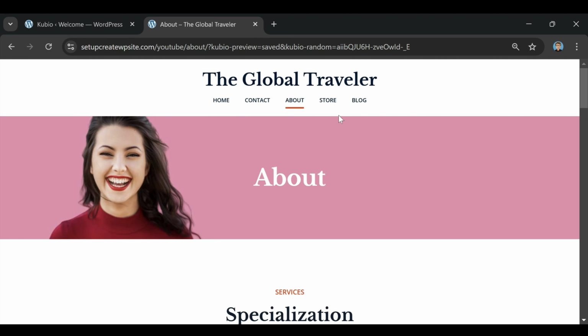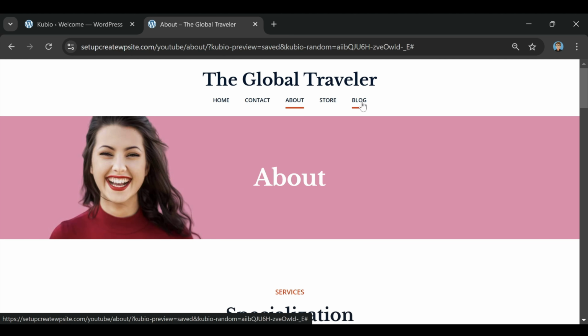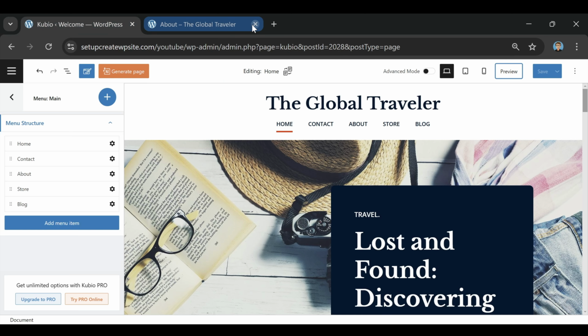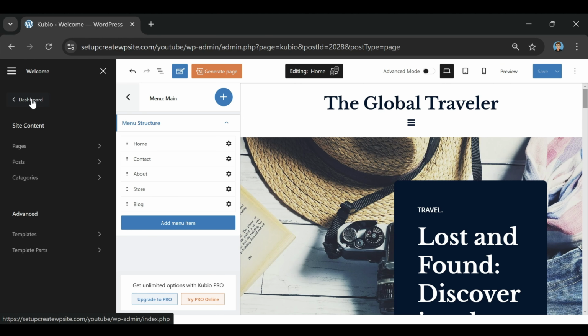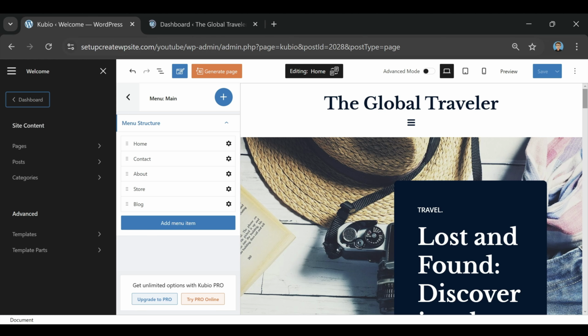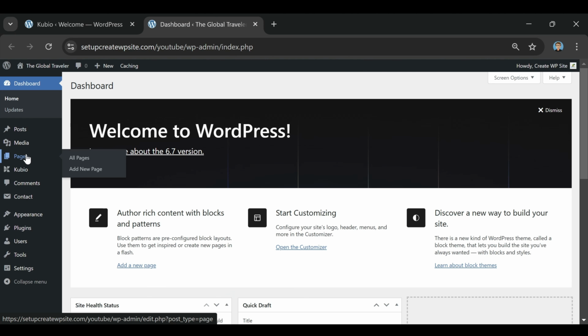Same with the About. But if we click on the Store or the Blog, you'll notice that it doesn't go anywhere. So what we need to do to fix that is come back over here and click on these 3 bars right here. And then where it says Dashboard, we're just going to right click and click on Open Link in New Tab. And then we're going to assign those pages to those 2 tabs right there. That way, once we click on them, it will send them to an actual page, which is going to be our blog page and our store page.